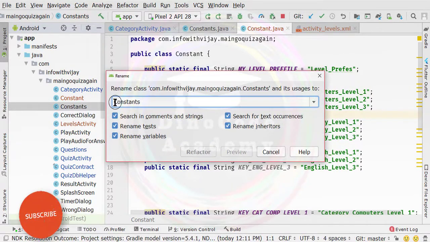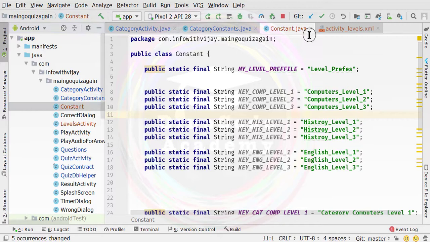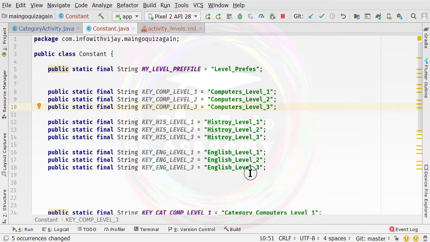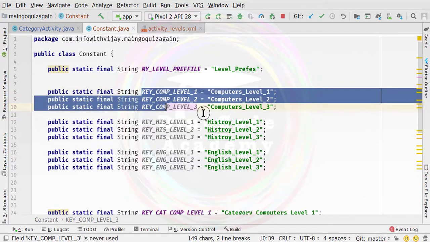Okay, category constants, so that we avoid confusion. Just refactor this one. Now open this Constant file. Category constants, we need to close it. Now we are going to update the values of these particular ones, that is key computer level 1, key computer level 2 and key computer level 3.